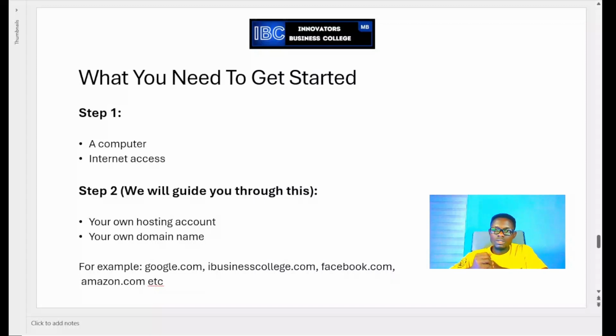You also need your own domain name. The domain name serves as a link or address to your website. You can have domain names like cookingrecipe.com, truenative.com, truenativeshop.com, or let's say travelblog.com, traveleurope.com, healthline.com, eatingnow.com, etc. Below are some of the popular domain names that you know. You know google.com is the website address for Google. You also have ibusinesscollege.com, that is where you are right now, and you have facebook.com, amazon.com, etc.